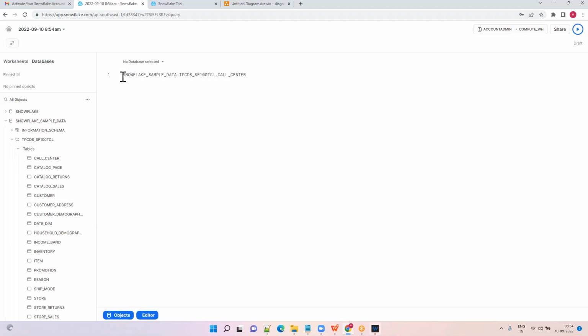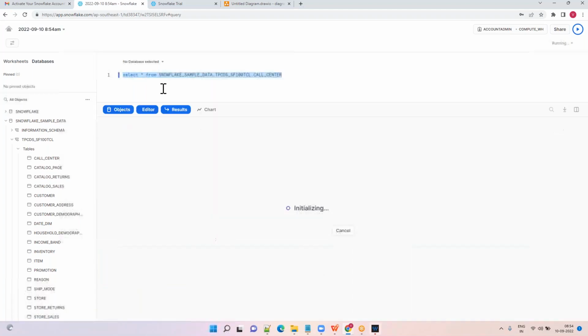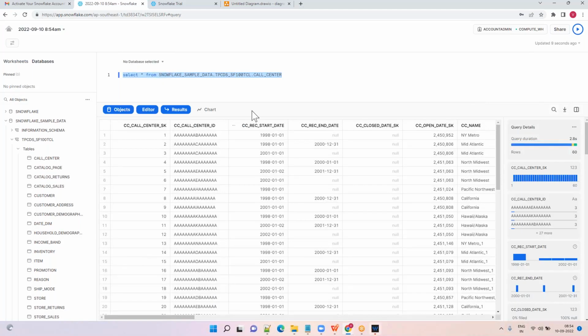So now I am running this query. See, select star from this particular table. If I run this query, now you'll see the result here. Okay, so we are going to do a walkthrough on this user interface.